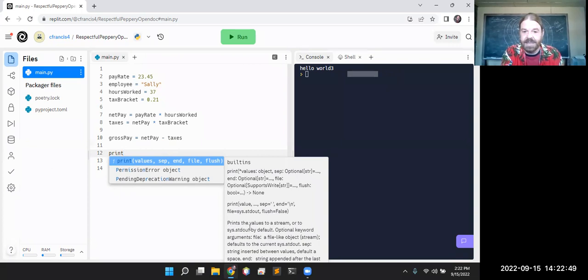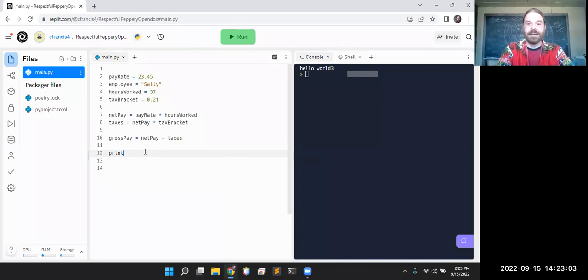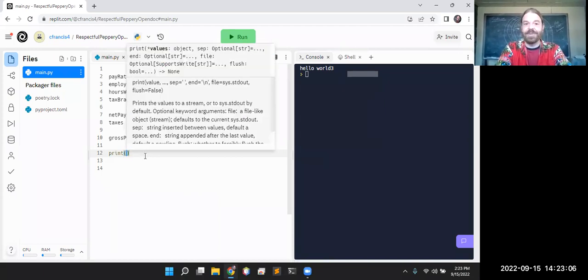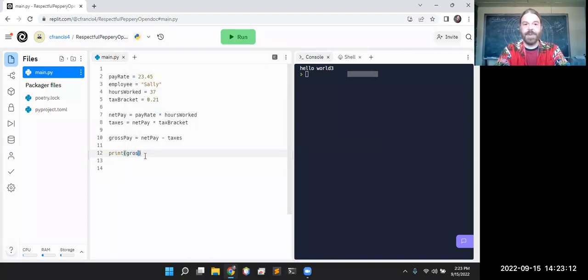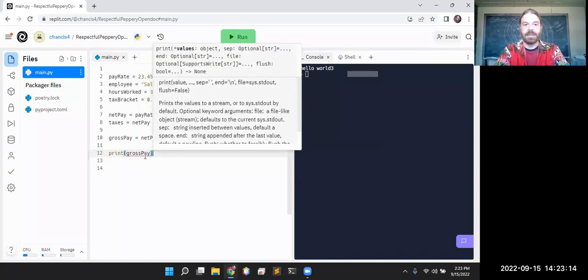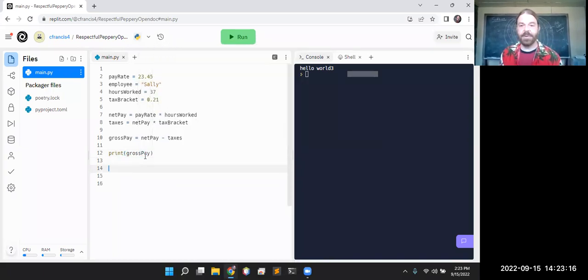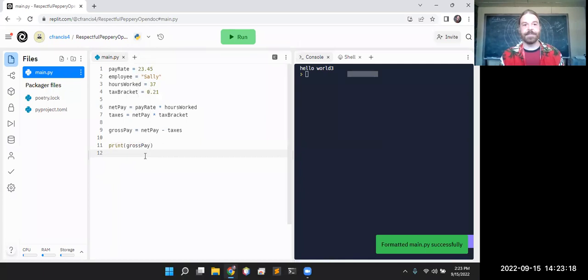It prints the values to a system.standardout. The standard output in this case is our console. So print just sends the output over here where we can read it, which is what we need here at the beginning level, right? And what do we want to print? Well, really, we want to print gross pay.